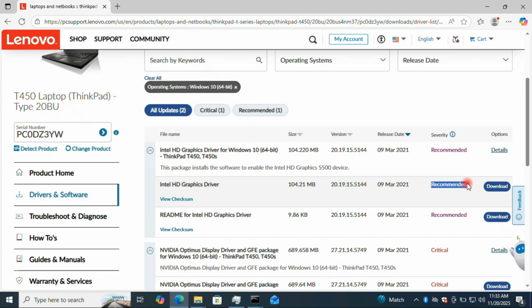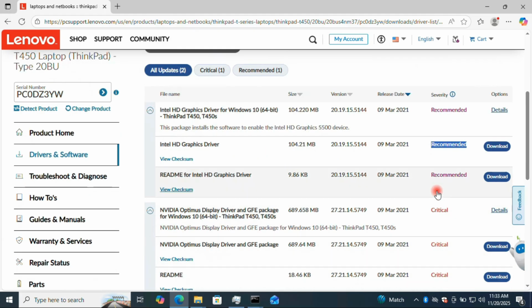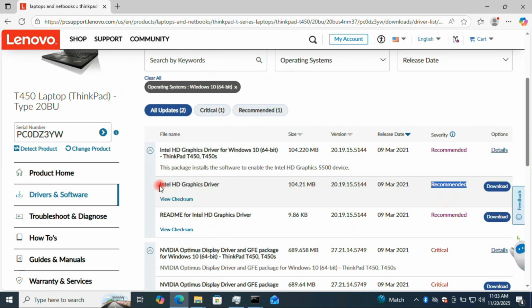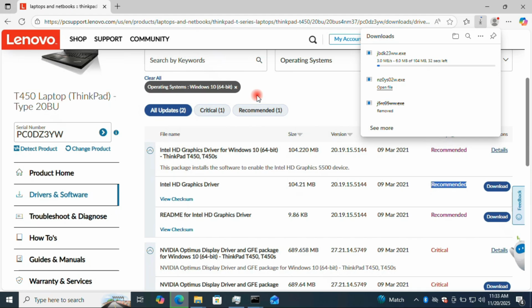Check here: recommended, not critical. Don't download critical, only download the recommended driver. Click here on the download button. You can see here it is downloading.